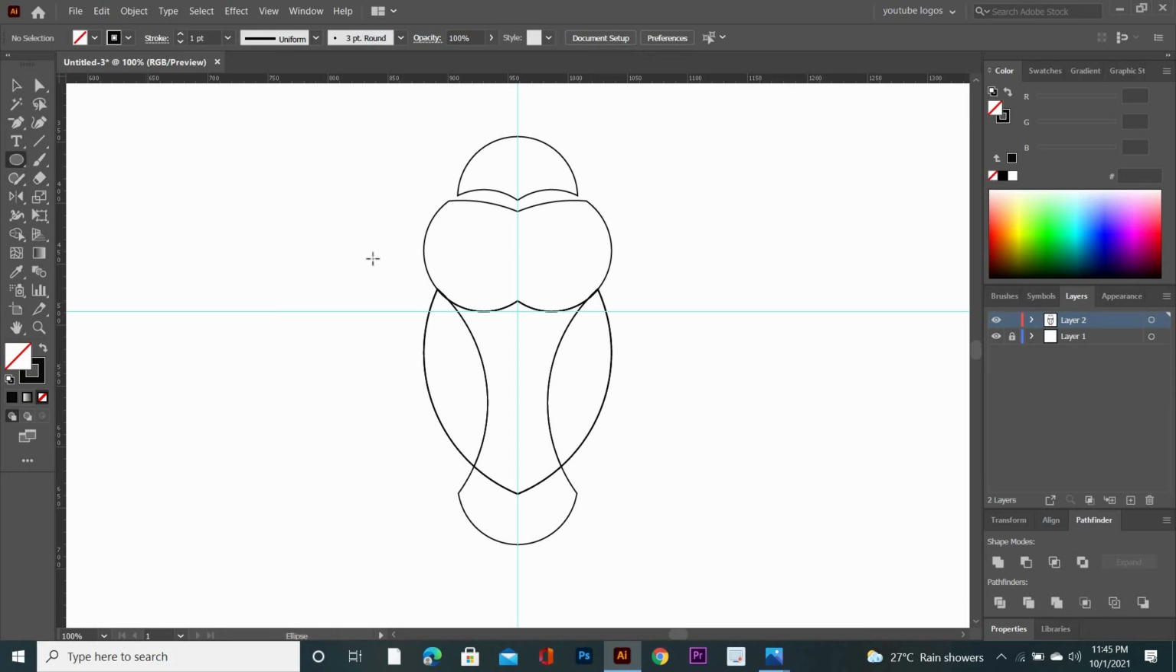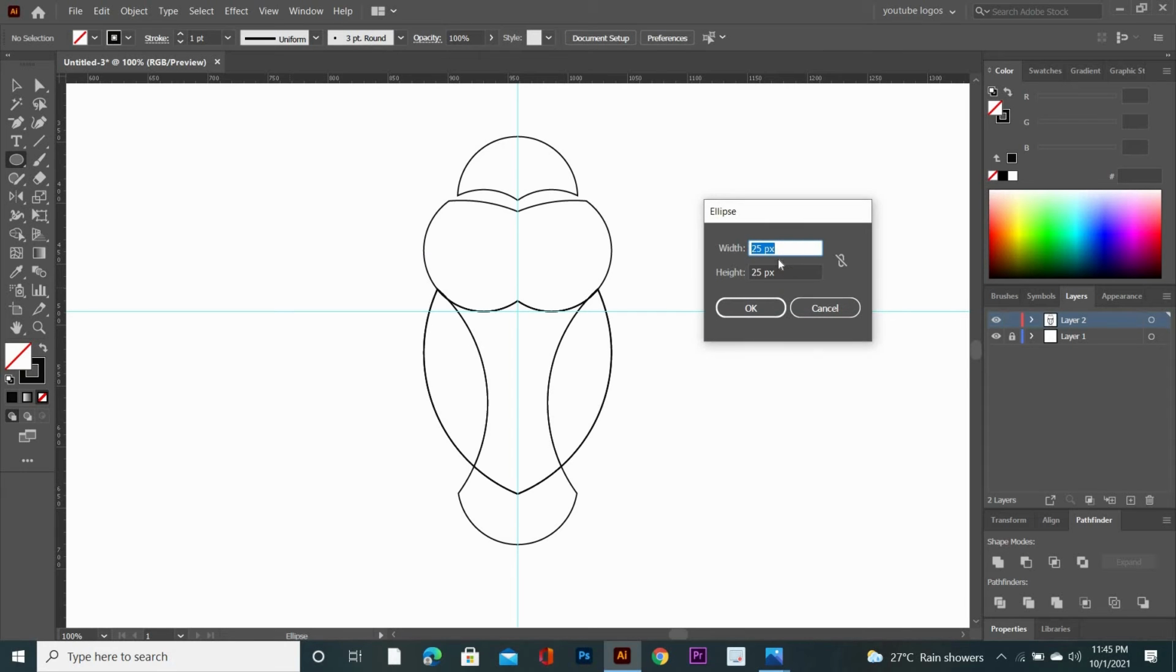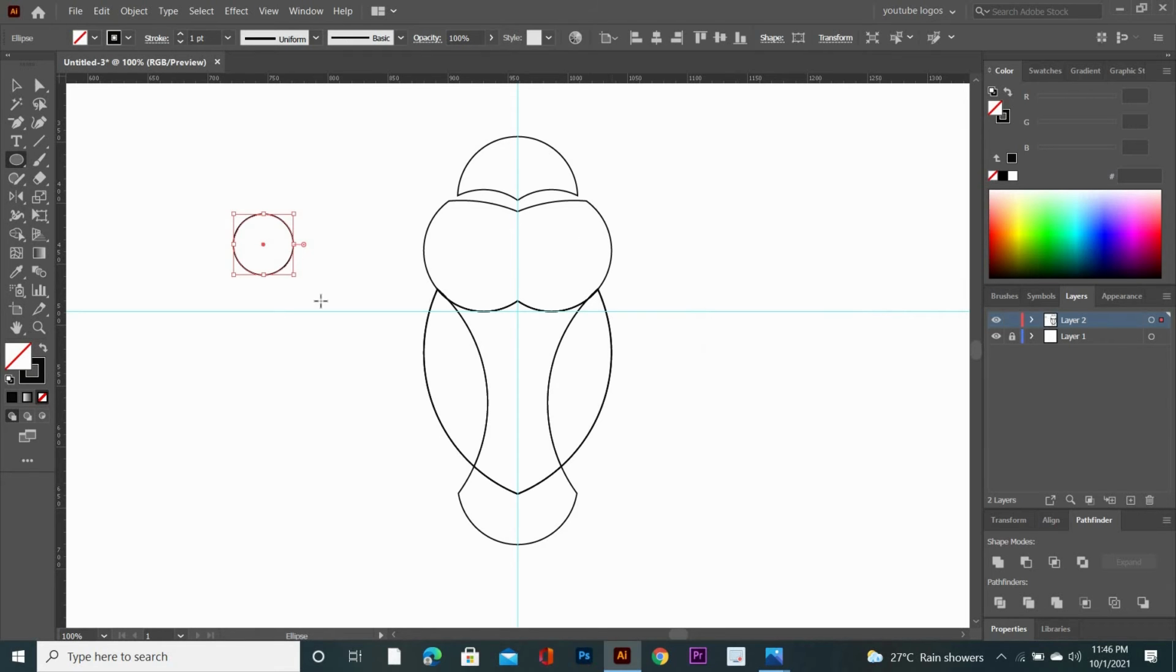Now go to ellipse tool and click on the artboard and make an ellipse with width and height 15. Click on OK. And place the ellipse on the shape like this.